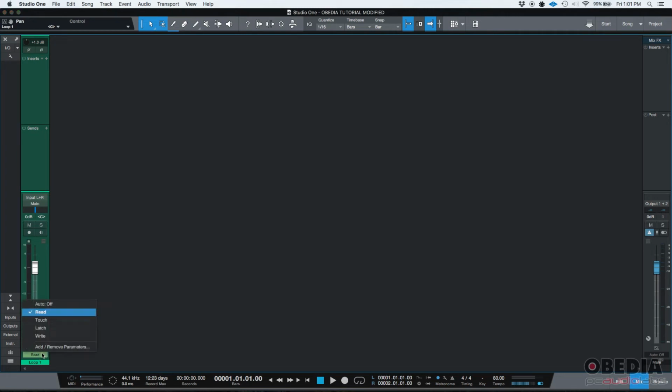Now, there's another mode called touch, which is very important. When this mode is selected, the automation envelopes can be affected only when a hardware control is touched or any parameter is touched with your mouse. And when I say touching with your mouse, I mean clicking, or maybe clicking and dragging. As soon as you release that parameter, the automation falls back into read mode.